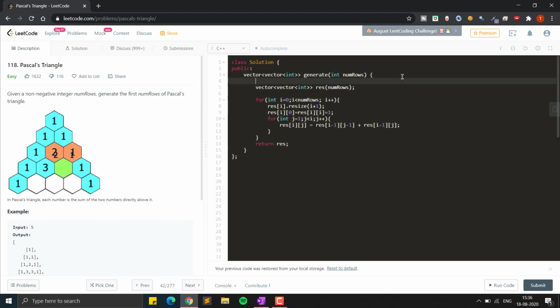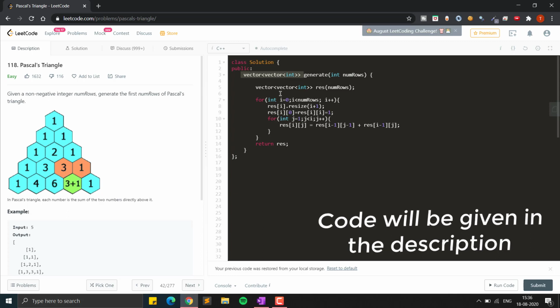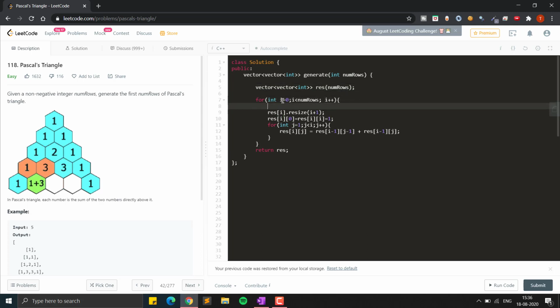So basically we are given the number of rows and we have to return a 2D matrix, basically a vector of integer type. So I have initialized a result matrix of vector integer types, and it will be of size number of rows. So we will have to run a loop till number of rows, from 0 to less than number of rows. It is responsible for printing these rows.